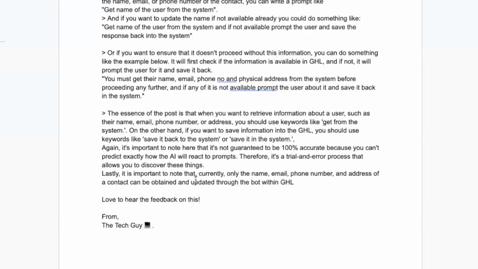The essence of this post is that when you want to retrieve information about a user, such as their name, email, phone number, or address, you should use keywords like get from the system. On the other hand, if you want to save information into Go High Level, you should use keywords like save it back to the system or save it in the system. Again, it's important to note here that it's not guaranteed to be 100% accurate because you can't predict exactly how the AI will react to prompts. Therefore, it's a trial and error process that allows you to discover these things.